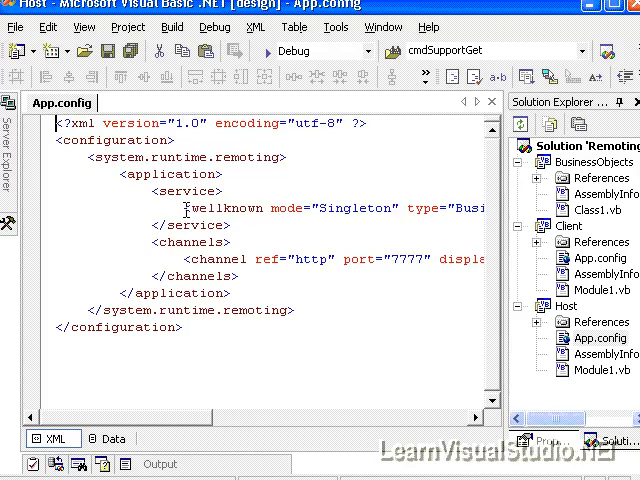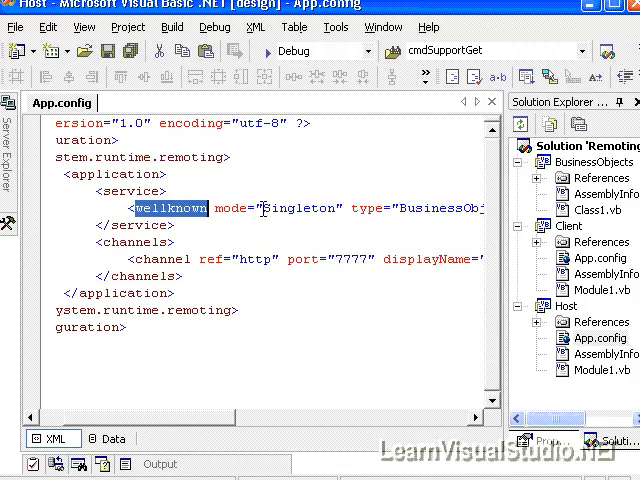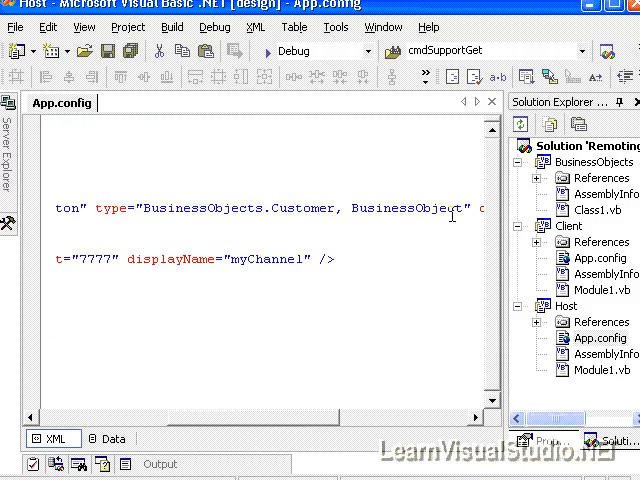And the first thing that we look at is the service node. It contains a child node called well-known. Again, this can be either well-known or activated. If it is well-known, then the mode has to be either singleton or single call. The type is just like what we looked at in the client. This is the type name or the class name, and this is the assembly name, so businessobject.dll.